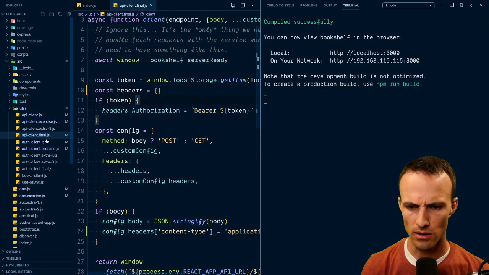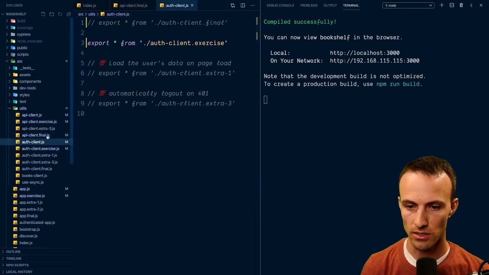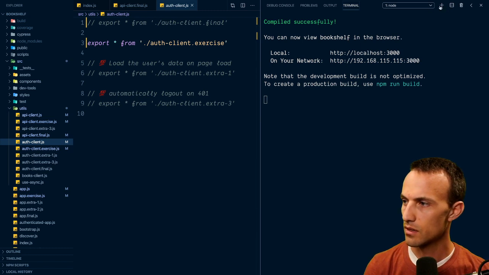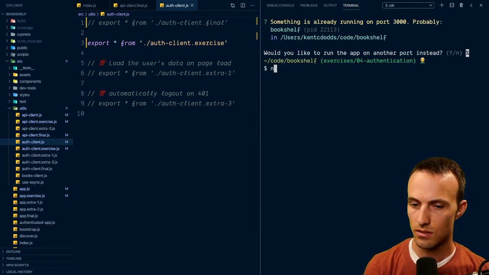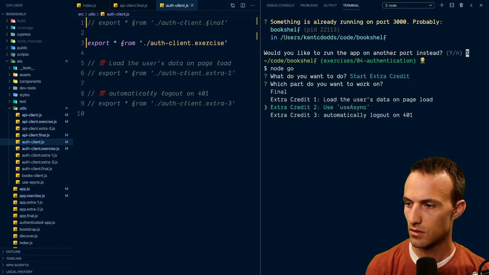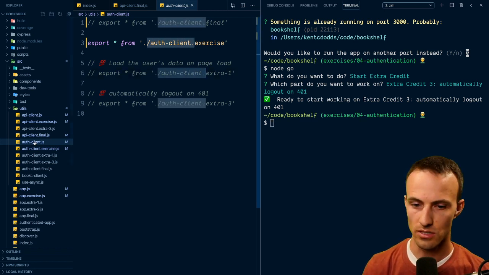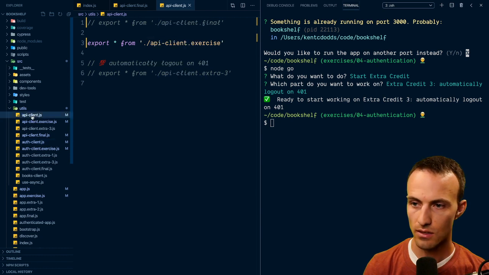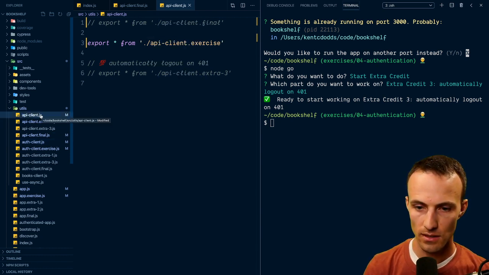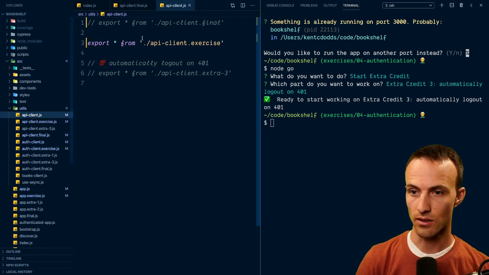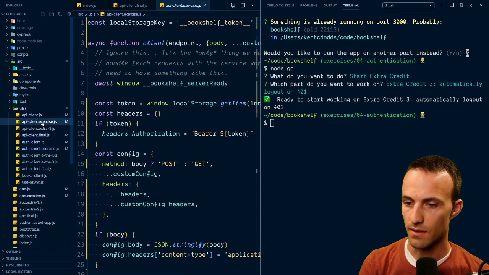Oh, wait, but we are API client. We're pulling in the exercise. But I thought... Oh, this is the auth client, API client. Yeah. Oh, we don't. Oh, there. API client exercise, final. This is wrong. This should have. Oh, wait, no, we're on... Yeah, that makes sense. All right.